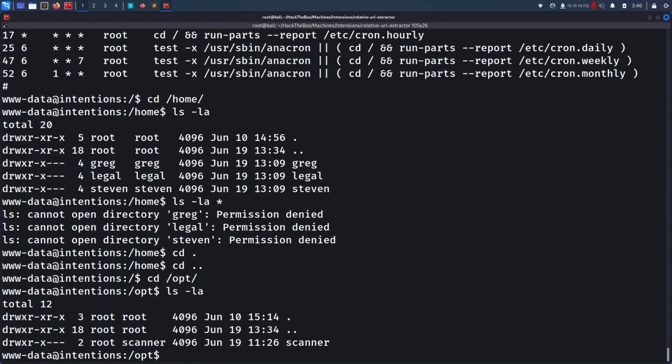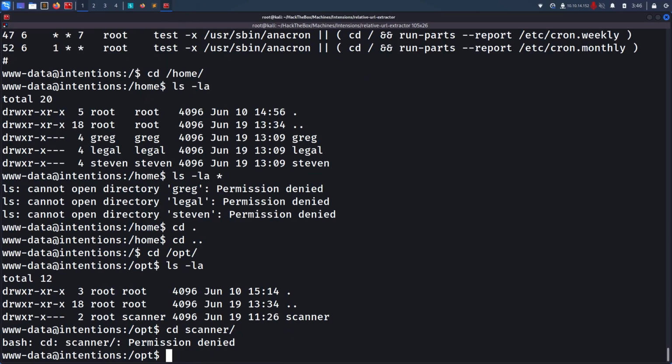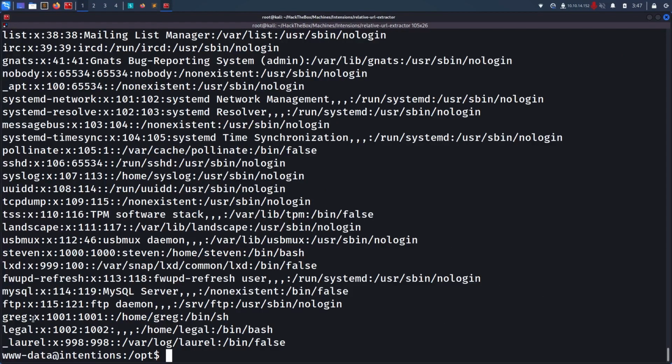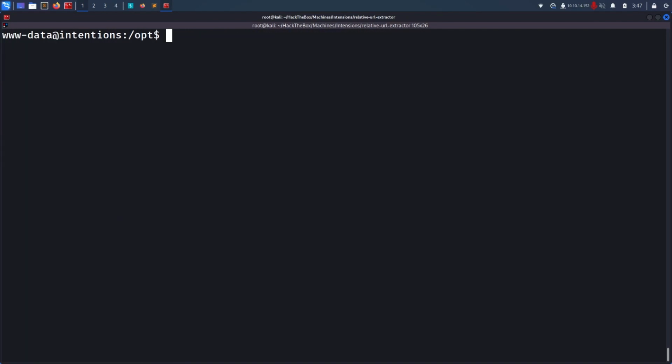So I always like to do manual things. So scanner right over here is a directory. Let's cd into scanner and permission denied. So I'm assuming that definitely there is something regarding scanner. So cat /etc/passwd. What other users do we have? There's user greg, ftp. Okay.